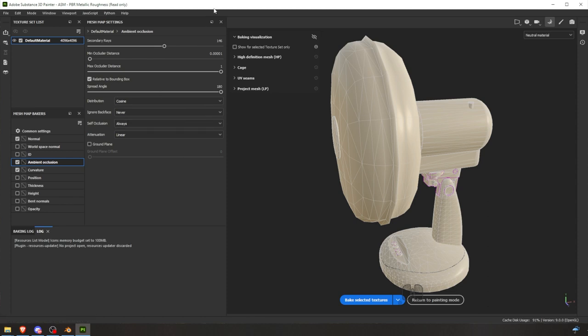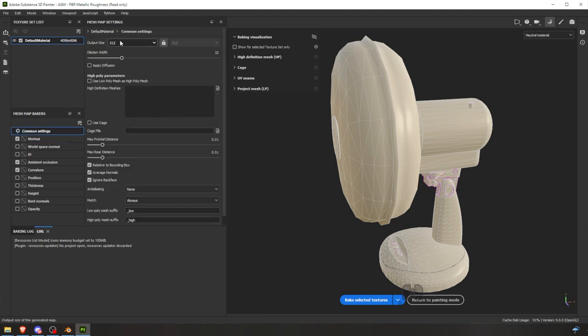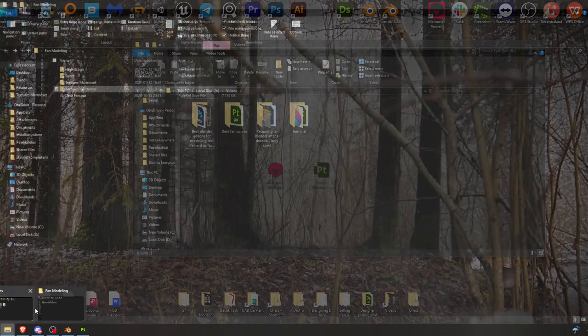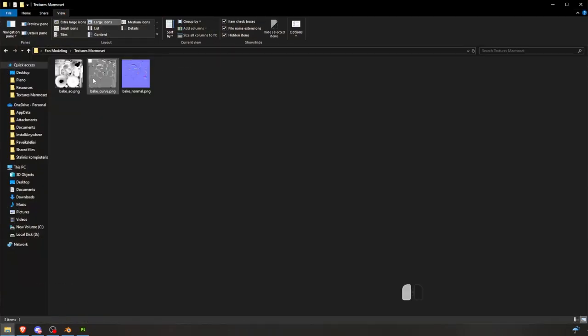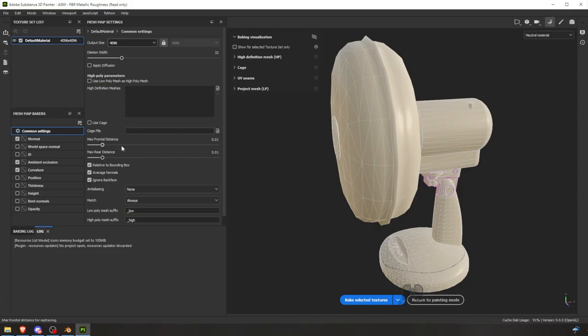Okay, there we go. Now, to determine the size for all the textures, you need to just go ahead and click on common settings, and then output settings here, select 4K. This is going to be the texture size. Just like here, we had 4K textures, the same thing here. Of course, for a game engine, you would go lower than this, because this would be overkill for sure.